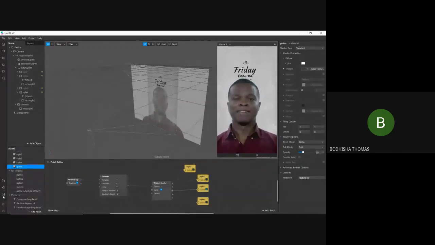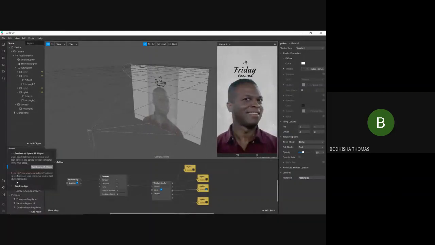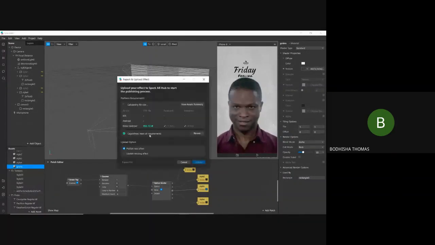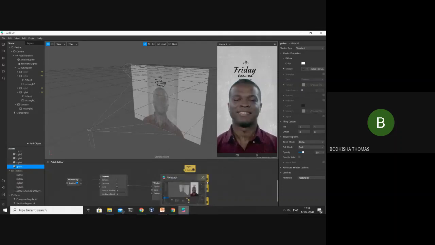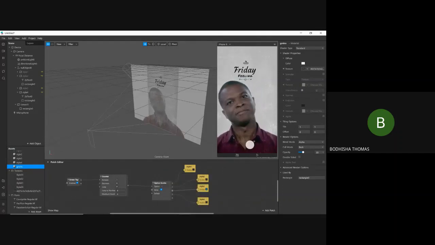You can test this or export and upload. You can test either in your app or you can export and upload to your Spark AR Hub as I have shown in the previous example. Yeah, that's about the filter we have seen. So that's all about building AR filters using Spark AR for Instagram. I hope you were able to follow up.